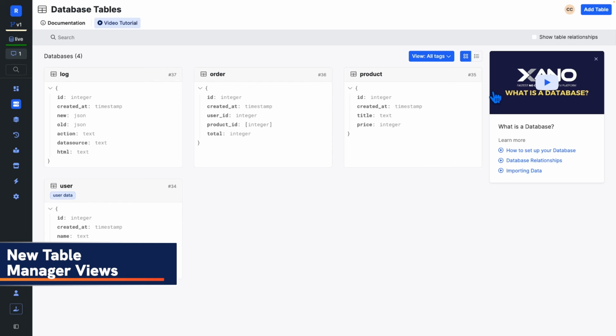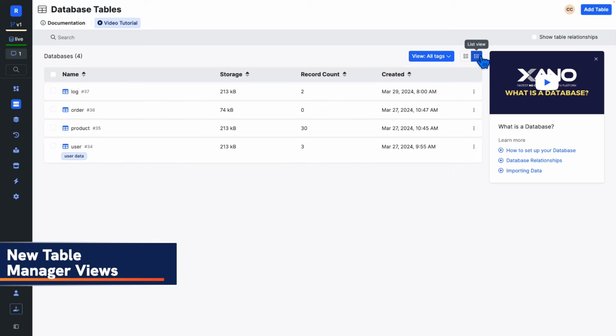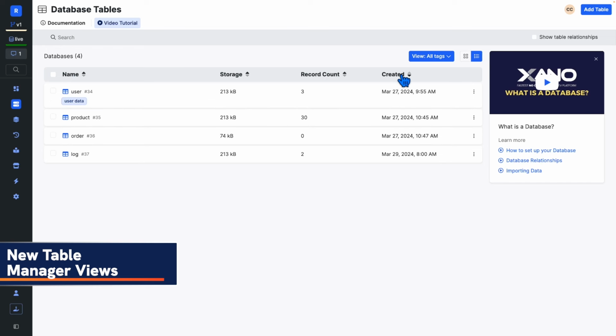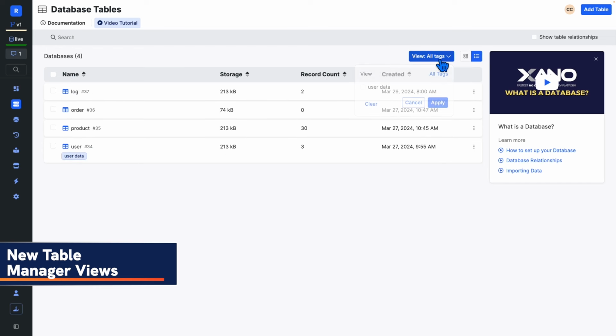When viewing your database tables in Xano, you can now switch to a more digestible list view, which is especially helpful as the number of database tables you have increases. You can also now apply sorts by name, storage size, record count, or created date, and even filter by tag.